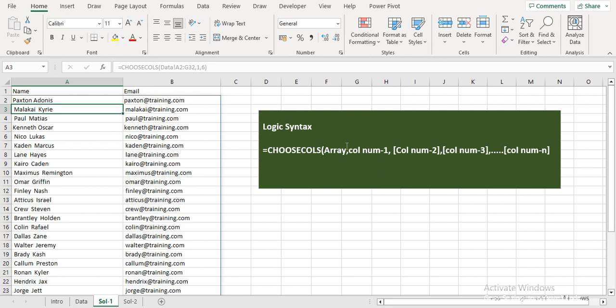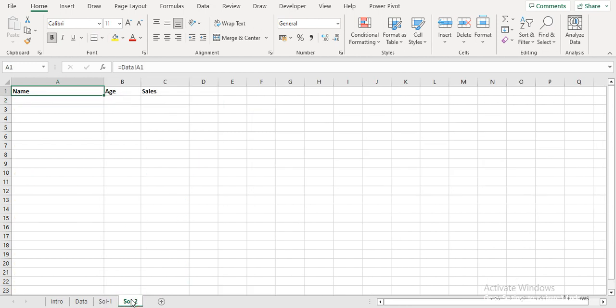Now if you notice, we've actually used 1 and 6, which is hard coding in Excel. Usually you try to avoid hard coding, but we've used 1 and 6. Hard coding is simply using a number instead of cell references in a syntax. Now let's go to this. Well, we need the name, the age, and the sales, 3 items.